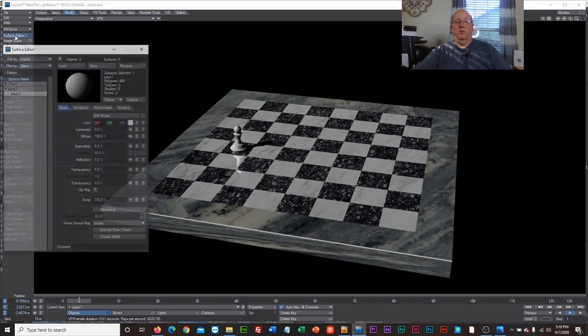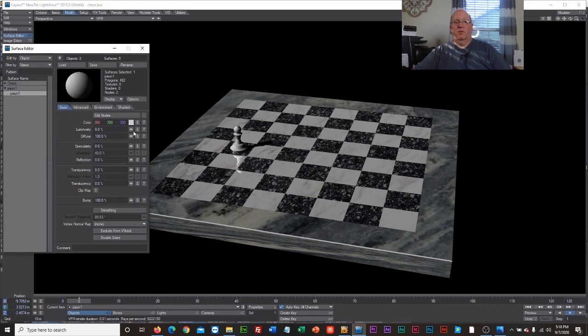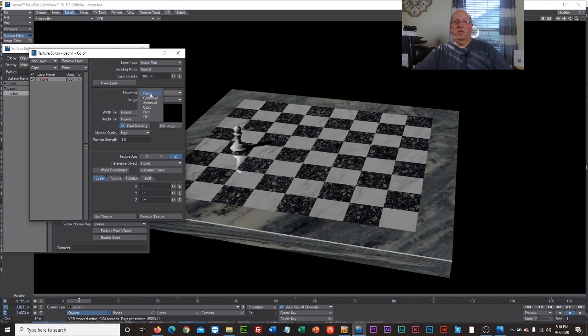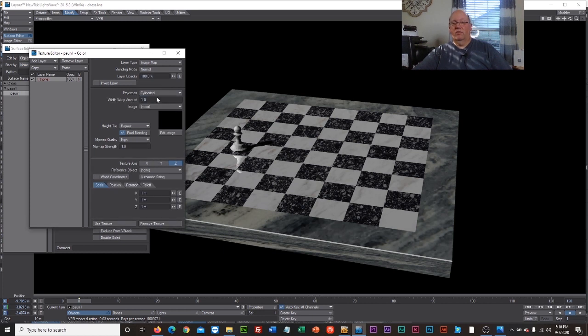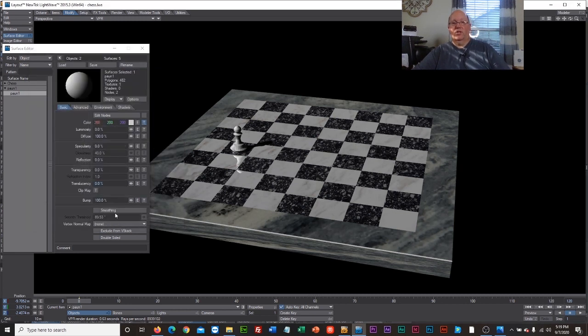And if I go to my image, I can then go to that chess piece. In this case, I'm going to make it cylindrical because it basically is. I'm just going to go grab my image map, and I will make that the white marble. And I'll automatically size it. Since it's cylindrical, it should do its thing. Make sure it isn't doing anything weird. I think it was best that way. I'm going to use that texture.